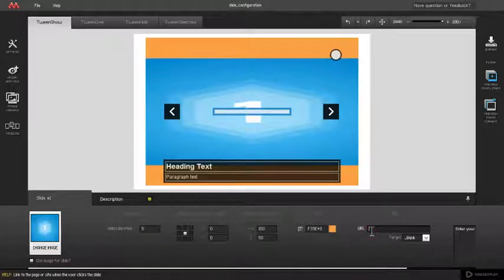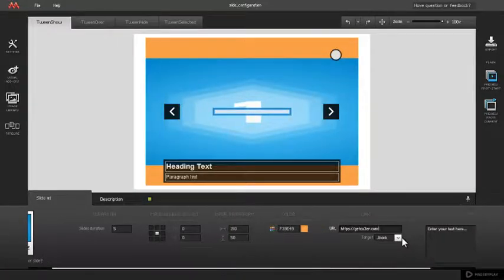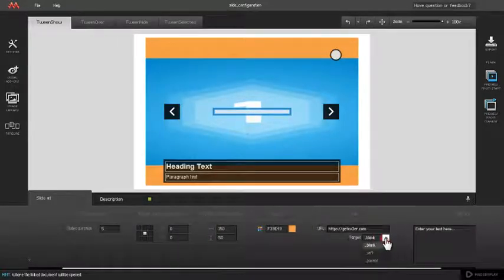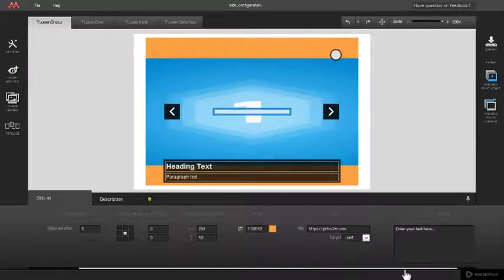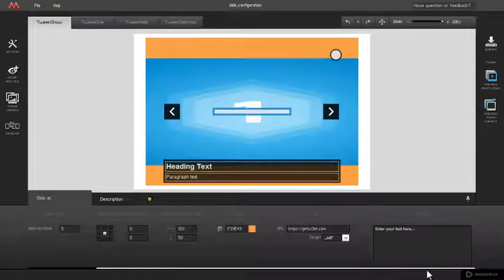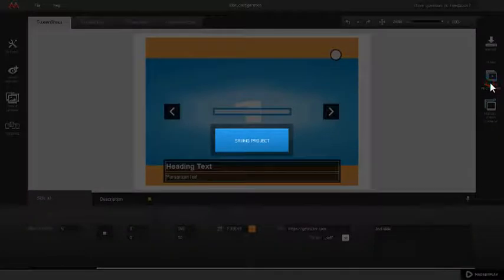Make this slide clickable by setting desired link and link target. Set desired text for caption, which will be used alongside thumbnail. Thumbnails must be enabled, otherwise this text will have no effect. Hit preview to check how first slide looks with new settings.